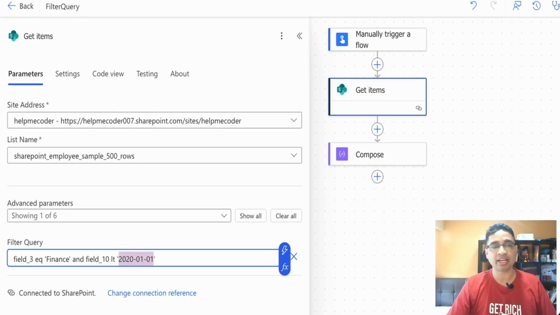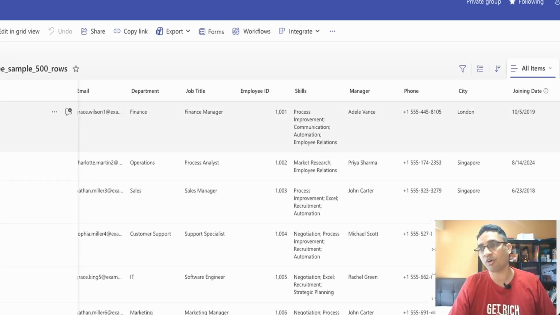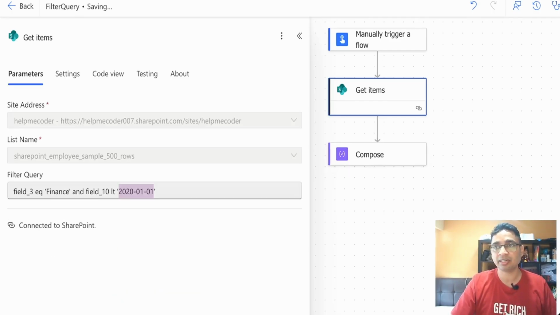How do I come to know that I have to write in this format, even though here you can see the date is in the format of 10/5/2019? That one I think you can debug and find out, but I will show you later. If you want to know this, just let me know in the comment section. How do I know that this has to be written in this format? I will let you know. So let me save this and then test it for you.